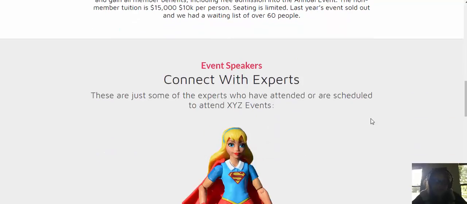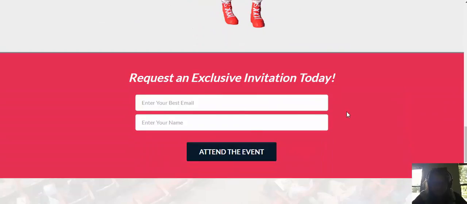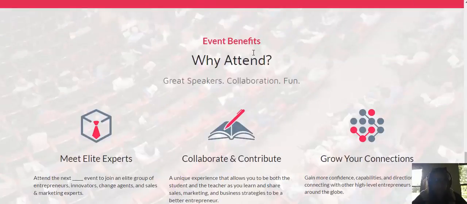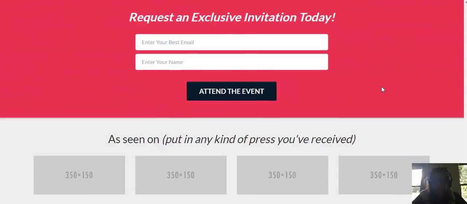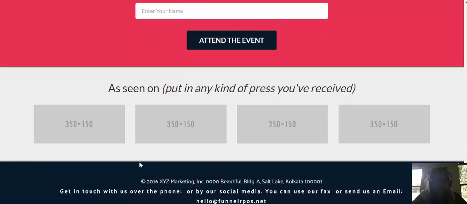Then we have our speakers and who's going to be talking. Just a little, fun picture there. Then another request for the invitation for the application. Then the benefits. Why should you come? And these are the different things that are going to happen. Again, we're stressing the benefits. Then put in any type of press that you've received or anything to give your audience a little bit more idea about your credibility so that you are not just passing them off as fly by night. And then your information.